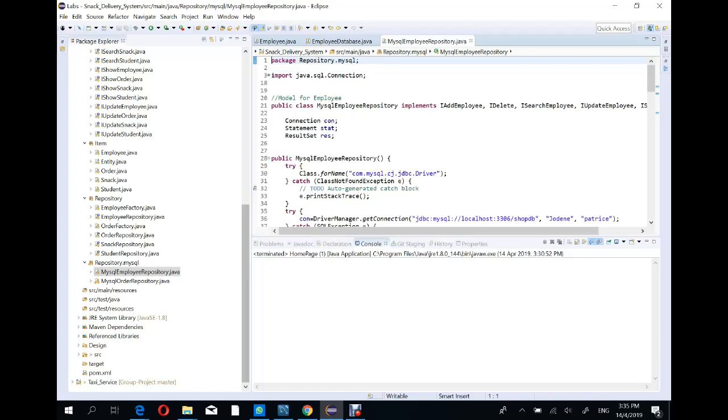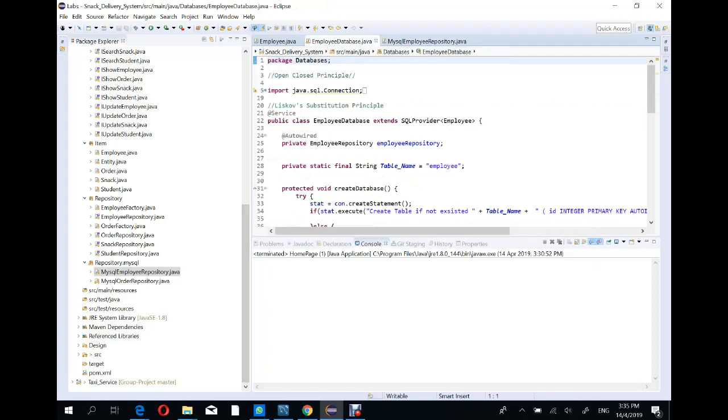The next one is the Liskov substitution, which is implemented in the employee database, which states that the child class can substitute for the parent class, which right here is SQL provider. So the employee database can substitute for the SQL provider. There are all the operations in it.